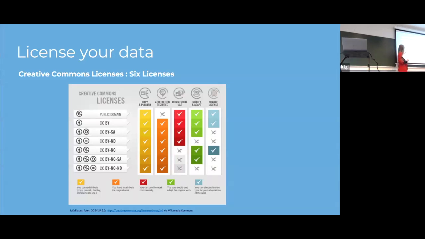CC BY NC, the author has to be credited, and it can be used, reused, etc., but for non-commercial purposes. The CC BY NC SA, the author has to be credited. It's for non-commercial purposes, and you can change the license. It's the share-alike condition. But if you can change the license, you can make the license so that you don't have to give credit to the authors, and therefore redistribute it without crediting anyone.